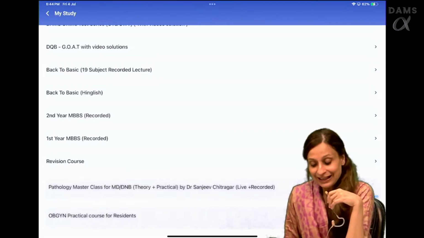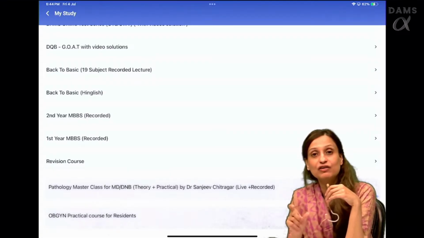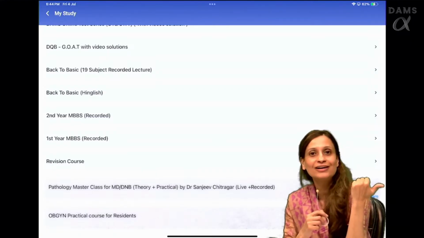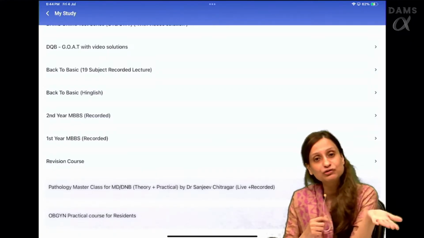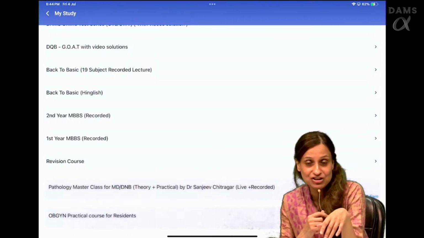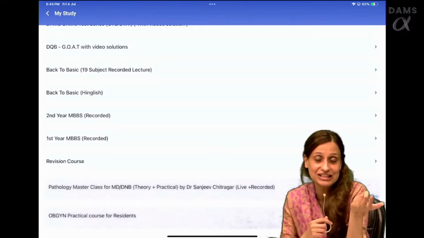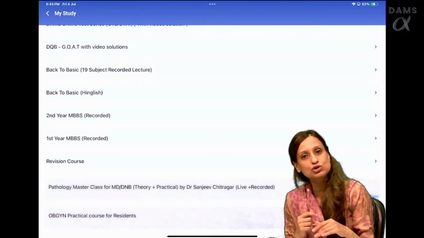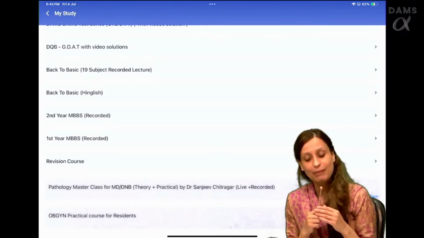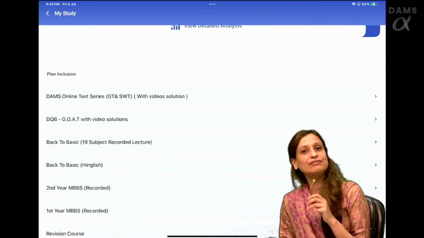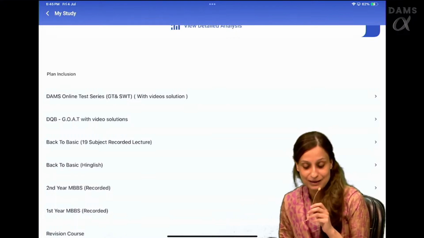Okay. Then it also comes with the revision course. Now, revision course, what all does it have? It has your PYQ ka BAP, both for INICET as well as for NEET PG. You have Mission INICET and you also have DVT. So all the revision courses are also included within your Back to Basics, right? So these are all the inclusions that will be there in the Back to Basics plan, right?